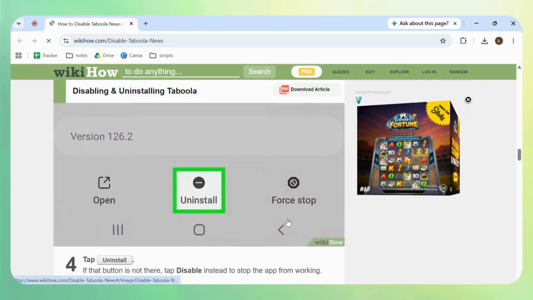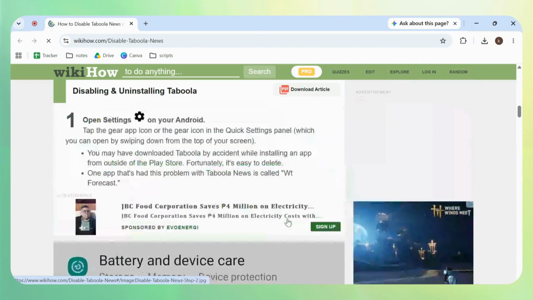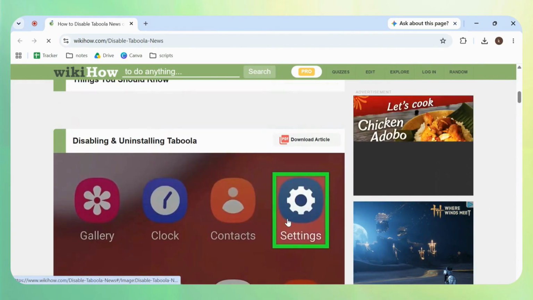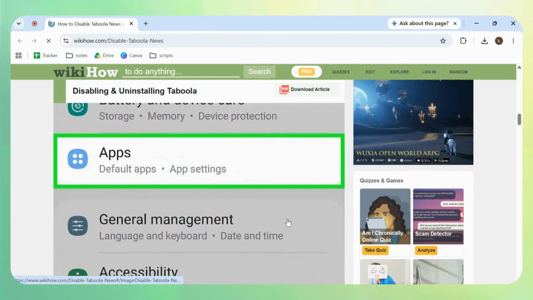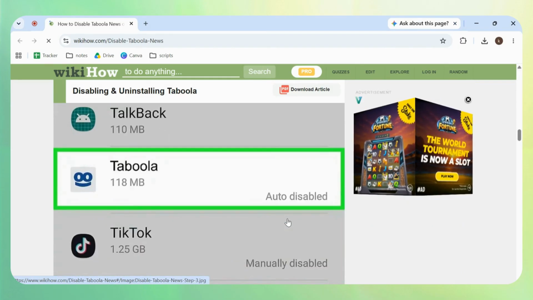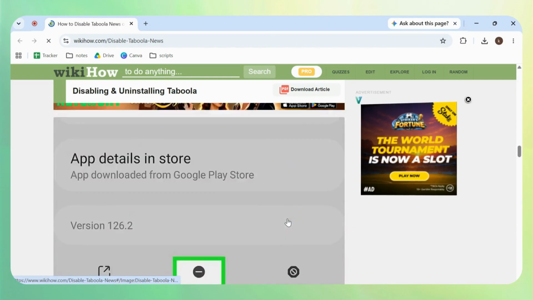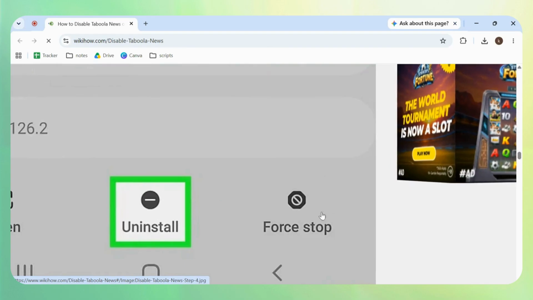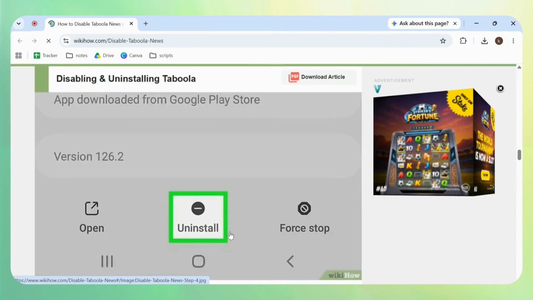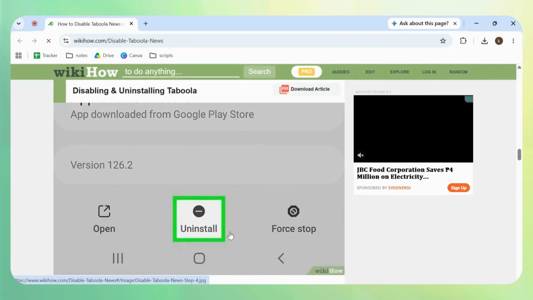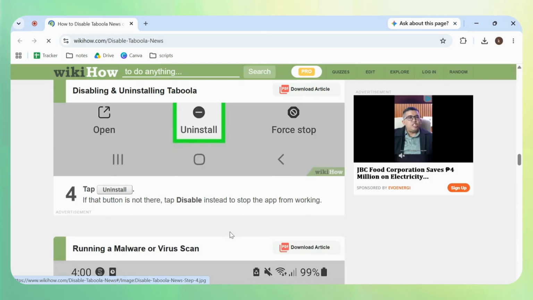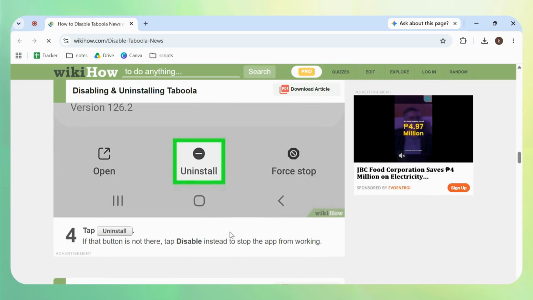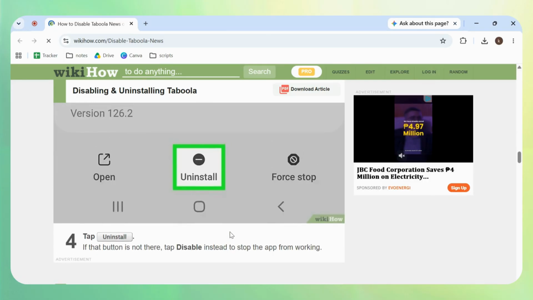Now, if you don't see this option, there's another way. Open Settings, tap Apps, and select Taboola News or Live Lock Screen. Tap Force Stop, then open Notifications and turn off every notification category. Next, open Storage and tap Clear Cache and, if appropriate, Clear Storage. Restart your phone, then go to the lock screen settings to make sure the Live Lock Screen feature remains turned off.